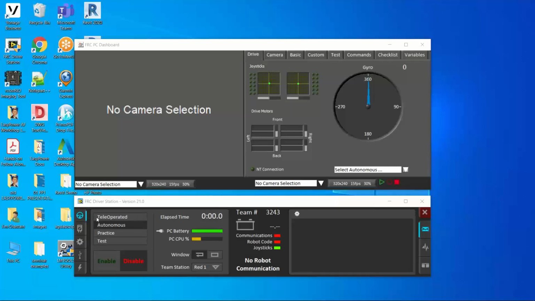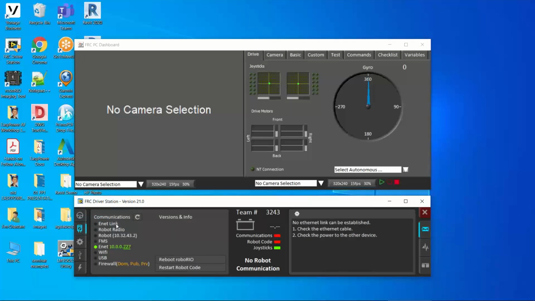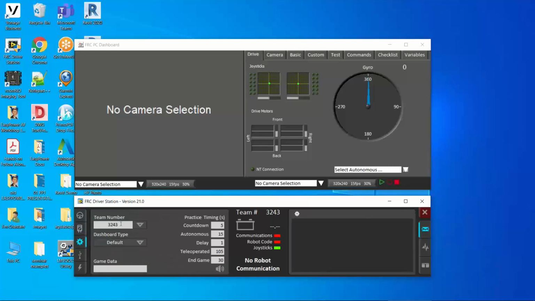Right now on the driver station, I'm looking at the operations icon on the top left corner of the driver station itself. The next button down, and we'll come back to it, is the diagnostics. And once we get to a physical robot, this will tell us how well we're communicating and what links we're using to communicate. The next icon is the settings icon. If you haven't used a driver station before, you need to put your team number in this slot where it says team number. And that's an important part of the setup.